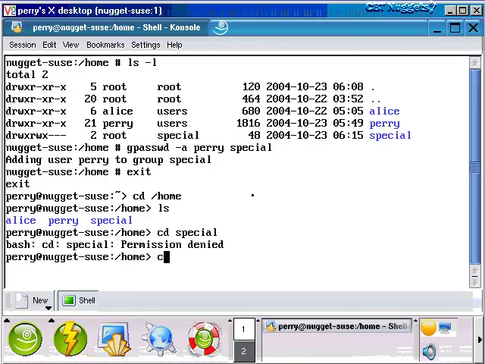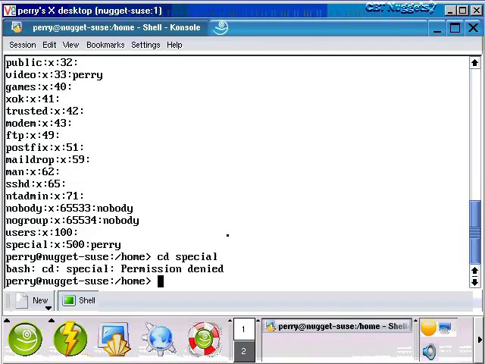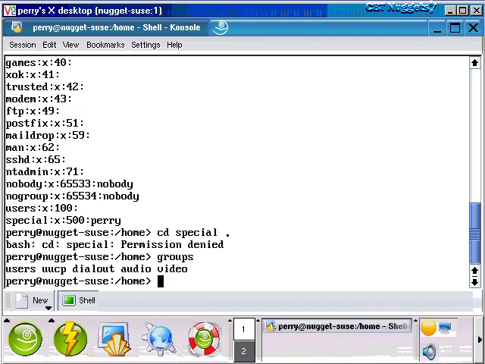How come? If we look at the /etc/group file, you'll see that Perry's in this group. All right, Perry right there is in the special group. So how come Perry can't cd into the special directory? Well, that's because if you look at the groups command for Perry, Special is not in that group. How do we get special into that group?